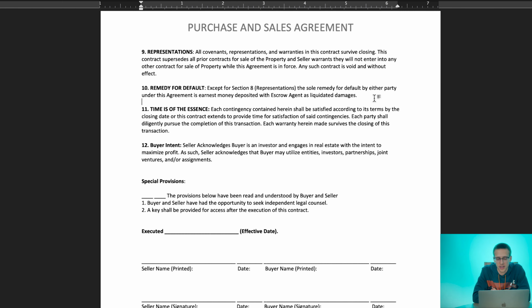So remedy of default is basically just saying if a party cancels the agreement, how are we going to figure out what happens? And this is saying that if anybody cancels, the sole remedy is the EMD gets kicked back. So if I cancel for a reason not stated that I can cancel within this contract, then the EMD gets kicked back to the homeowner. If the homeowner just decides to cancel for whatever reason, they can't say, hey, give me my EMD because they're in breach of contract. So the EMD gets kicked back to the buyer. So it's basically just saying that if anyone cancels, the EMD goes to the proper party.